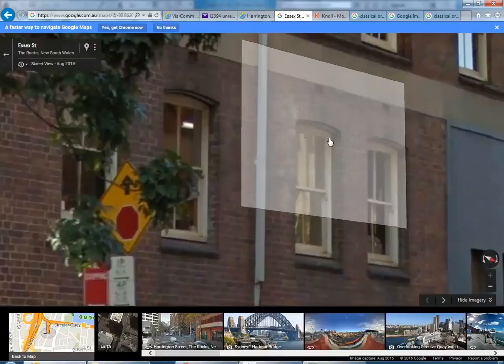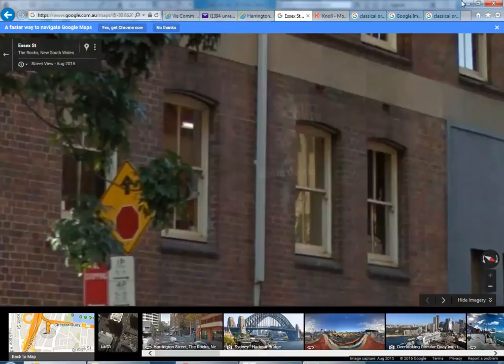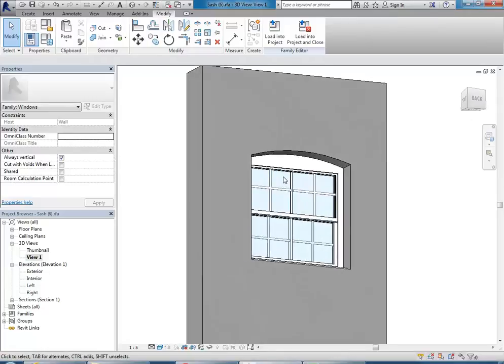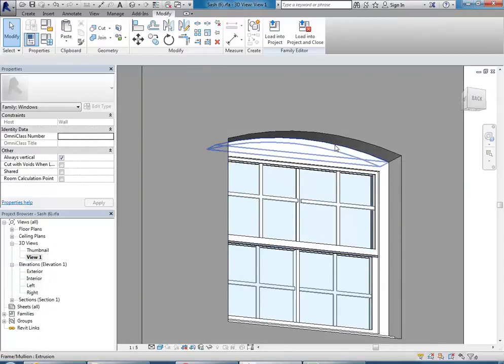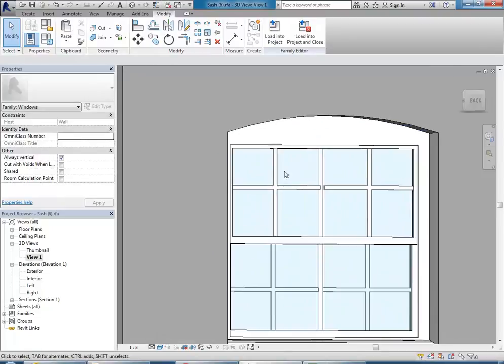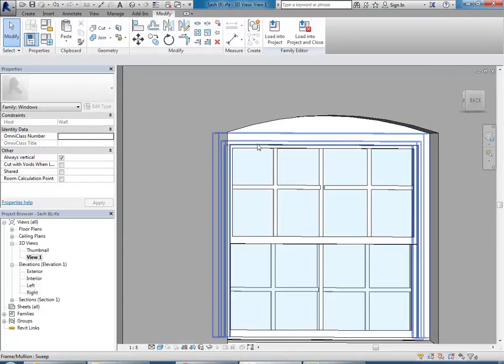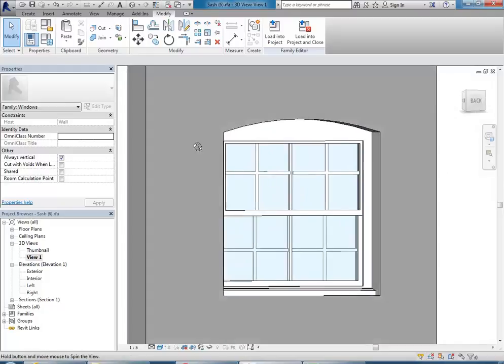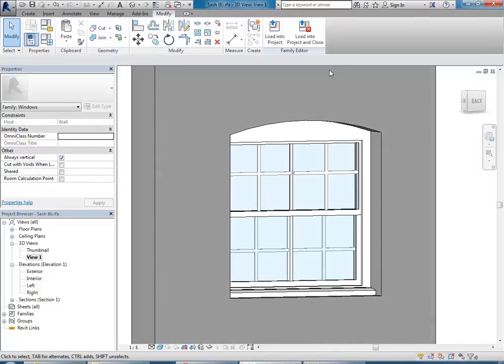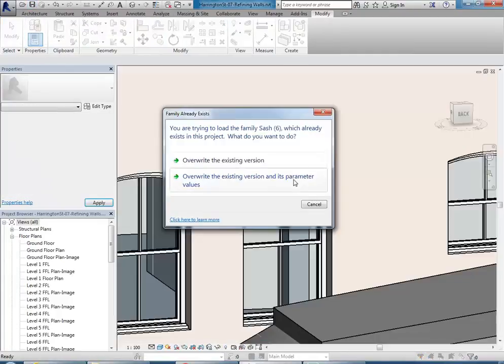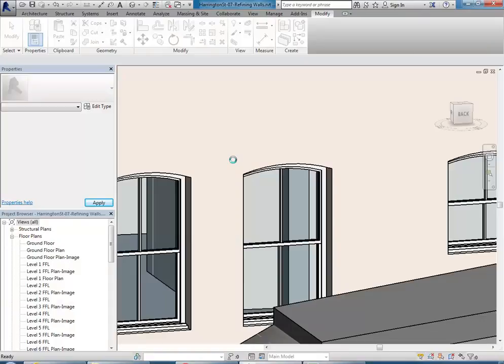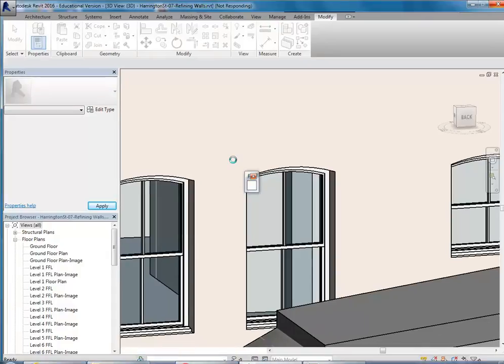So that's pretty close to the way these windows really are, maybe with a slightly smaller reveal, but we'll just leave it like that for now, and we can always change that size. In fact, I'll maybe even try it right away in my project once I load it in. So I'm going to save that file, load into project, and then just use this top option, not the bottom one, to override existing version. And all of my windows should adopt these changes, no matter what size they are.